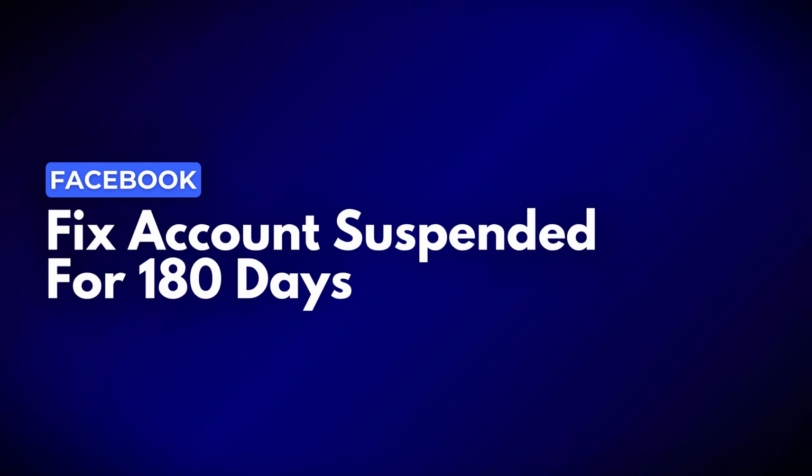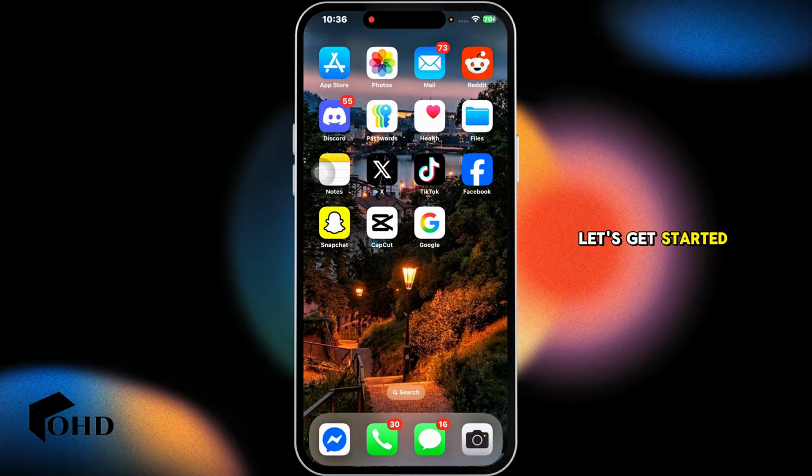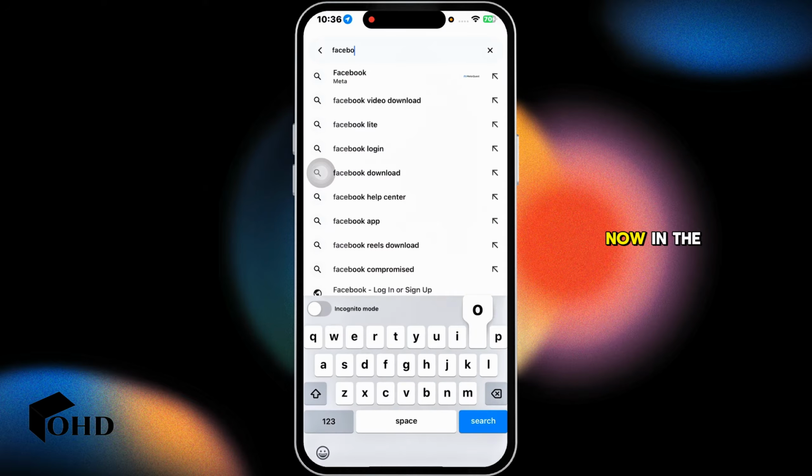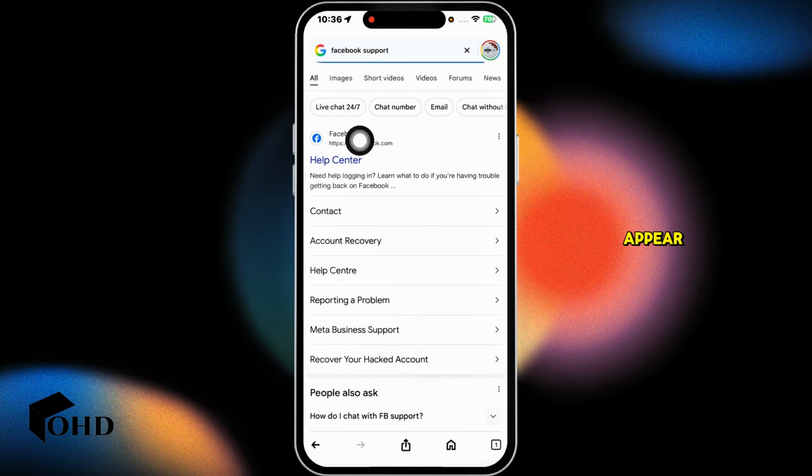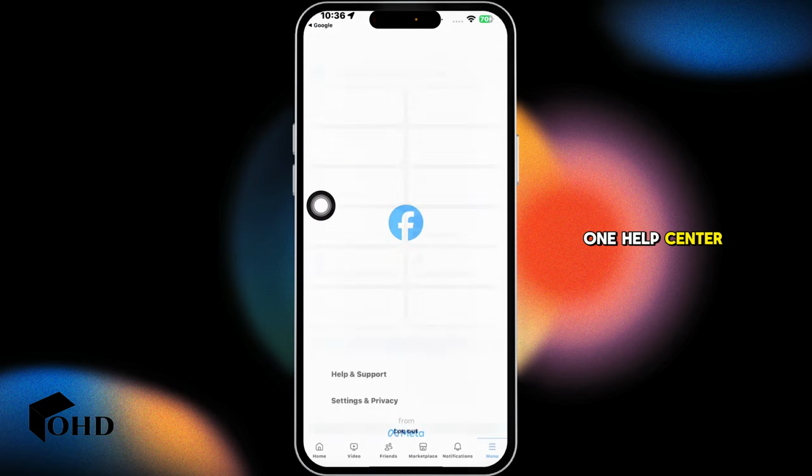How to fix Facebook account suspended, 180 days left to appeal. Let's get started. The very first thing you want to do is launch your preferred browser. Now in the search box type in Facebook support and then search for it. With that, different website links will appear. Navigate to this one, Help Center.